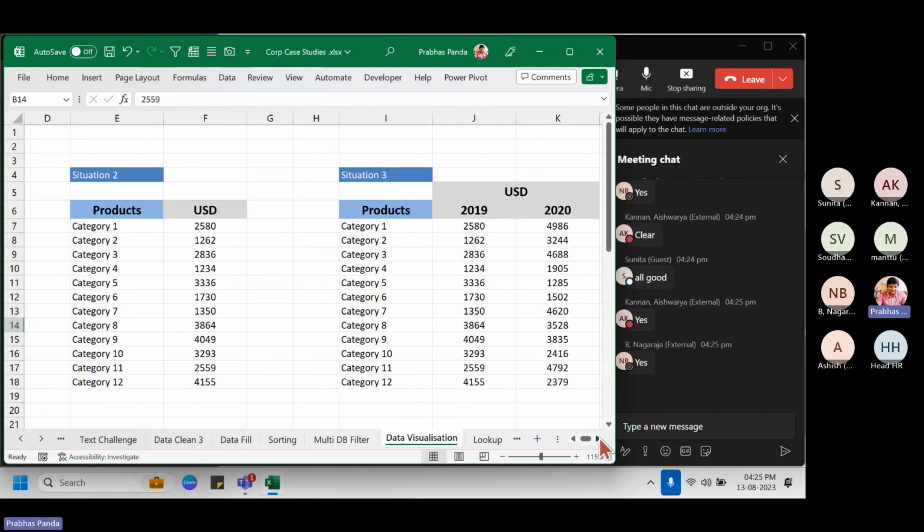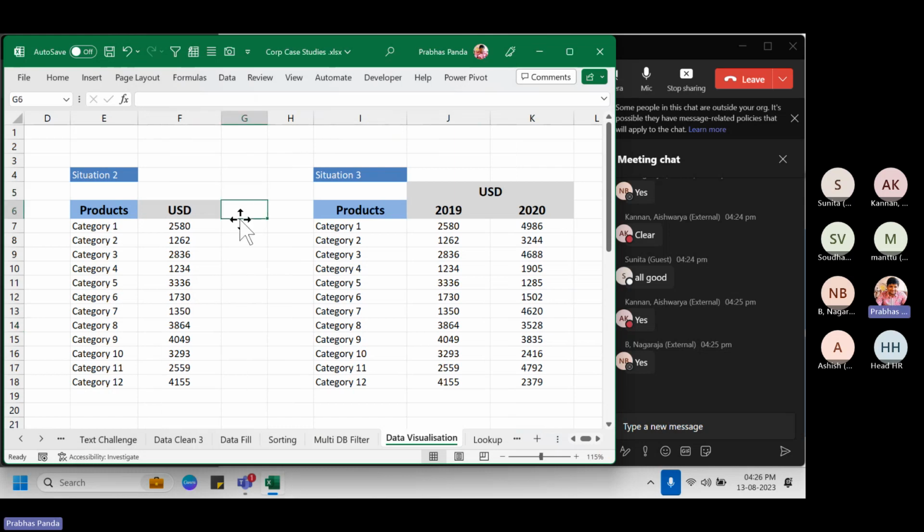Now we'll go for our situation two. So let us go and explore what other data visualization tools we have in Microsoft Excel to make our data presentation even better. Just see. So the same product-wise USD columns are there. Keep your cursor next to the USD column and there type the text called visual.